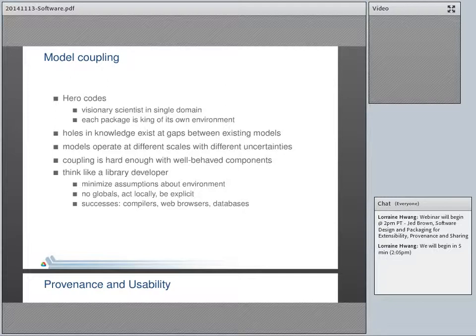Get rid of globals, limit the side effects of anything that you could do. Make them as local as possible, as explicit as possible. So if we look in other areas outside of science, there's a huge number of success stories for packaging something that was normally thought of as an end user product into a library.